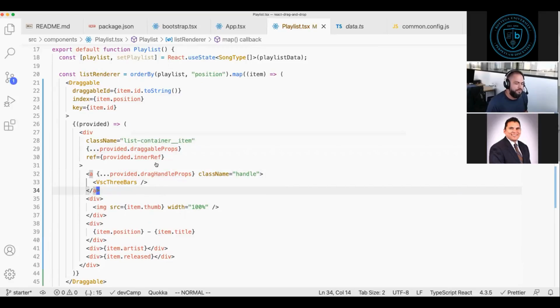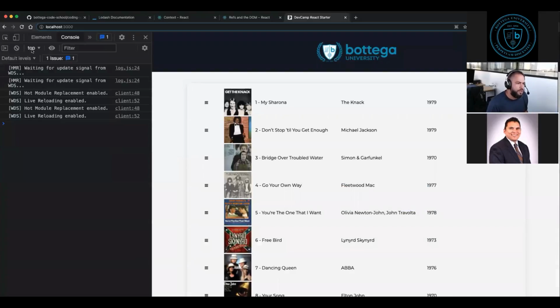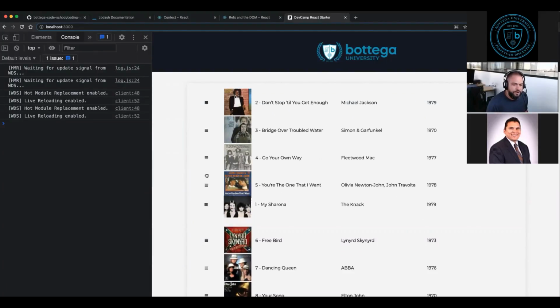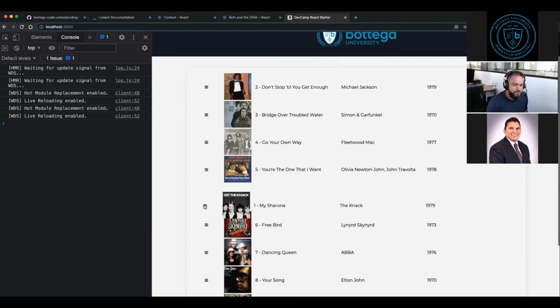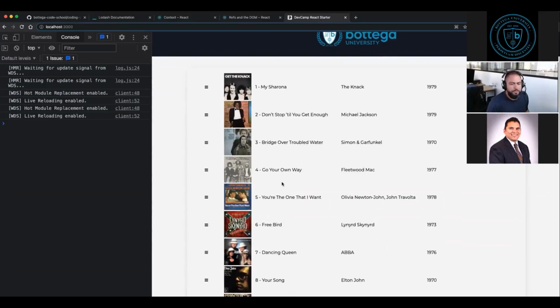So let's hit save now and let's see. Okay, hit refresh. Okay, we're no longer getting that error. So now click on this. There we go. Look at that. Now we're actually moving stuff. Oh, and it went back.